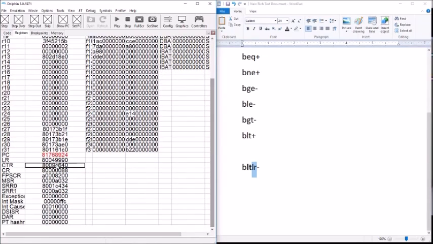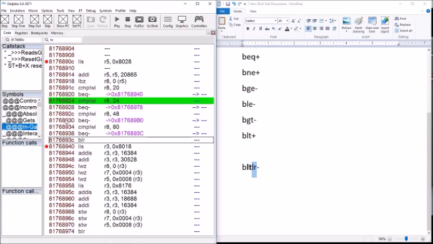either CTR or, I don't think it's LR. I think it's CTR. But I don't know how to do that. Anyways, I think it's CTR that lets you branch back to where you were.